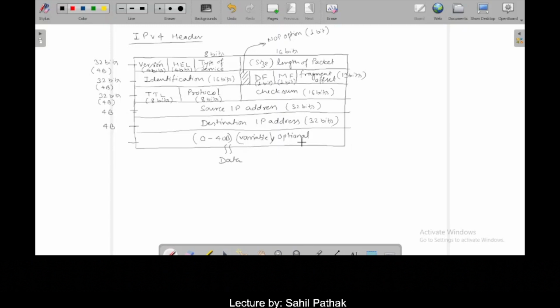And this is the variable optional field. Why is it variable? Because the size of the optional field may vary, and this is given in 0 to 40 bytes. Now if you look at the first 5 rows, and let us assume the optional field is 0, that is, there is no entry in the optional field, then the size of the first 5 rows is 4 plus 4 plus 4 plus 4 plus 4, which is 20 bytes.